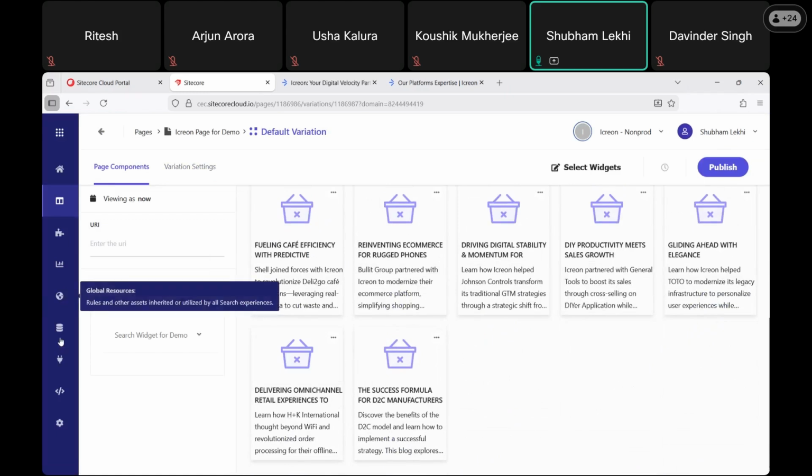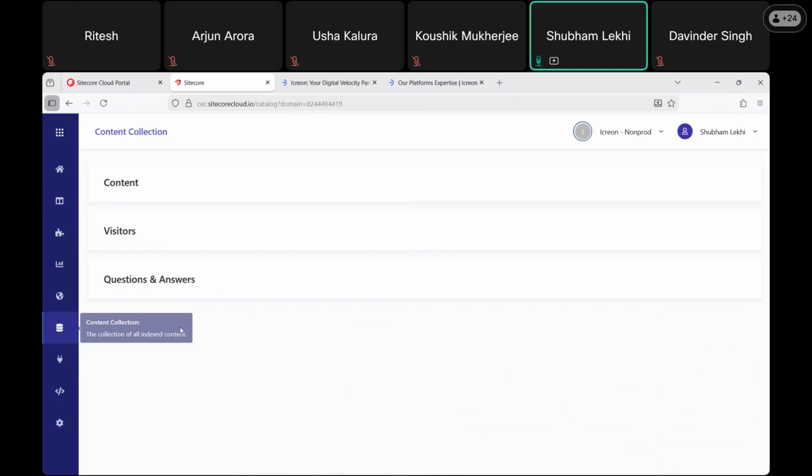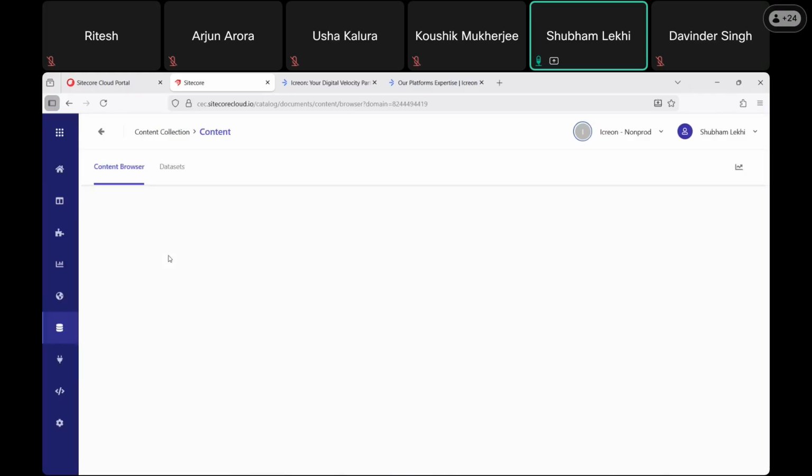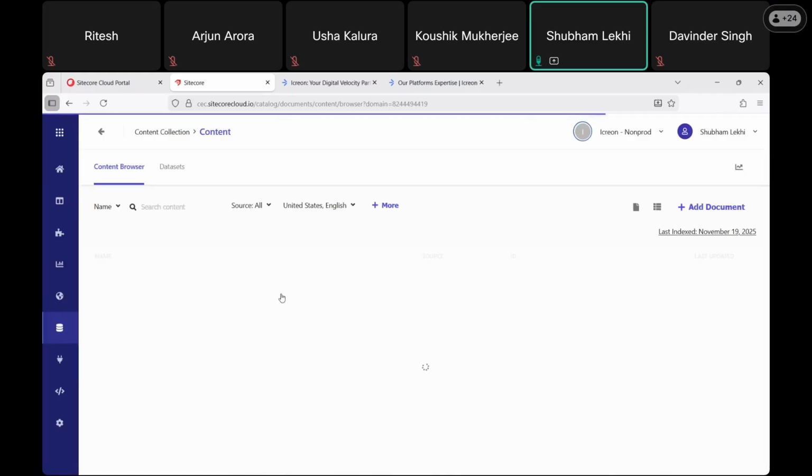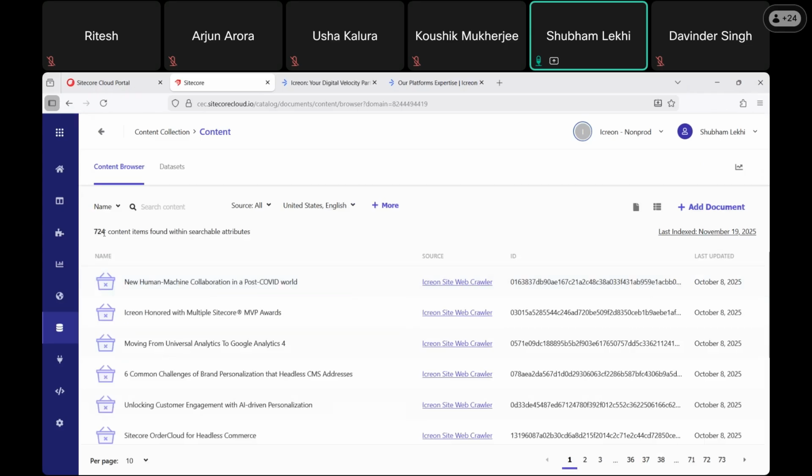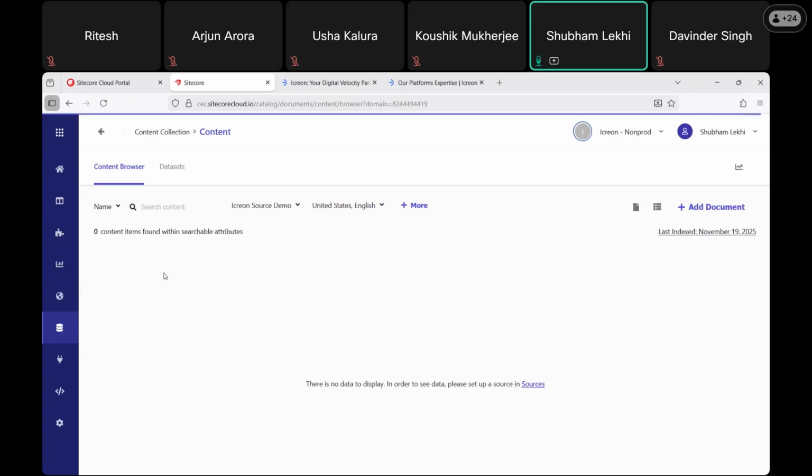We can also look at the data from the content collection tab. This is the content browser. So 724 items are indexed from the website. We have two sources: one is returning 363 items, and the other one is returning 361 items. All the data combined will be displayed over here. You can change the source anytime, like this one, and the data will be displayed over here.